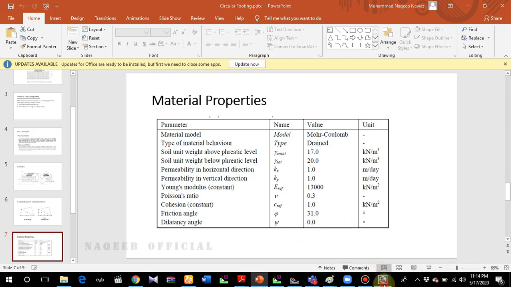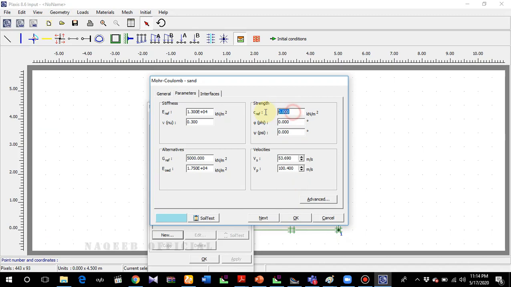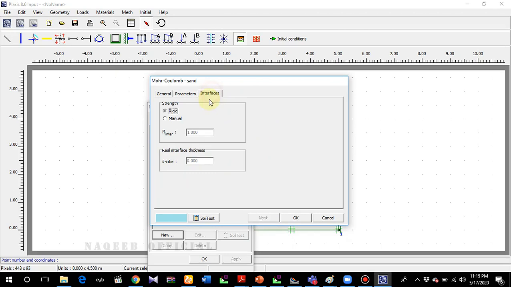So in the meanwhile, we'll put these values. This is 1 as it is a cohesionless material. Sand phi is 31, this is 0. The rest of the parameters are related to the dynamic analysis: shear wave velocity, primary wave velocity, shear modulus, and elasticity.